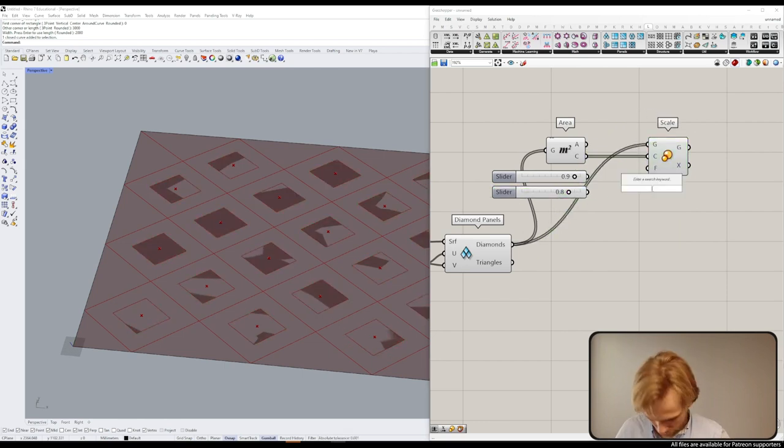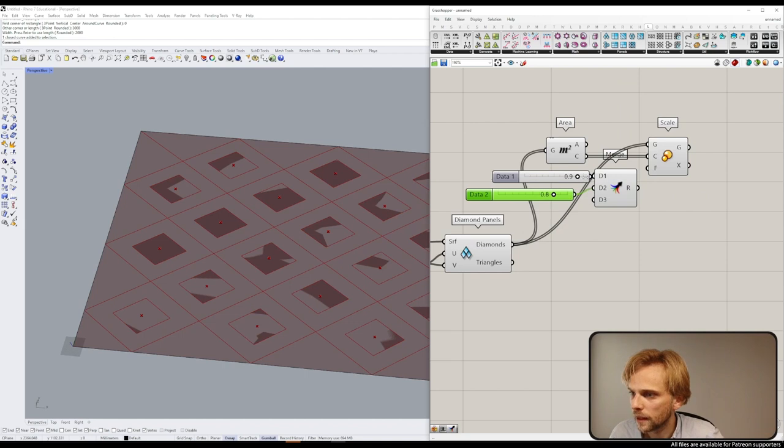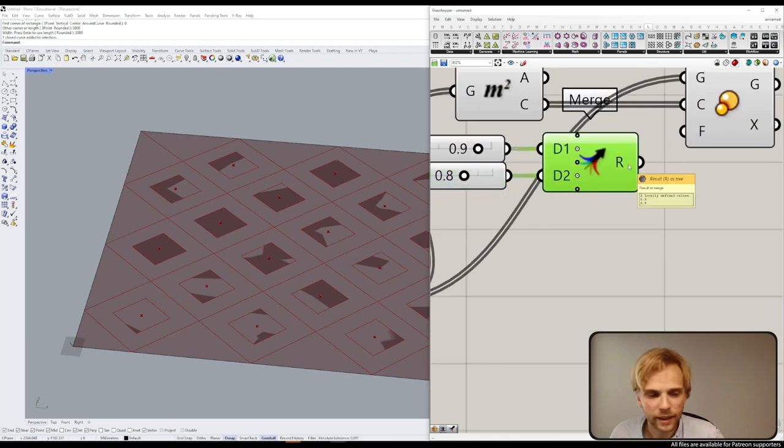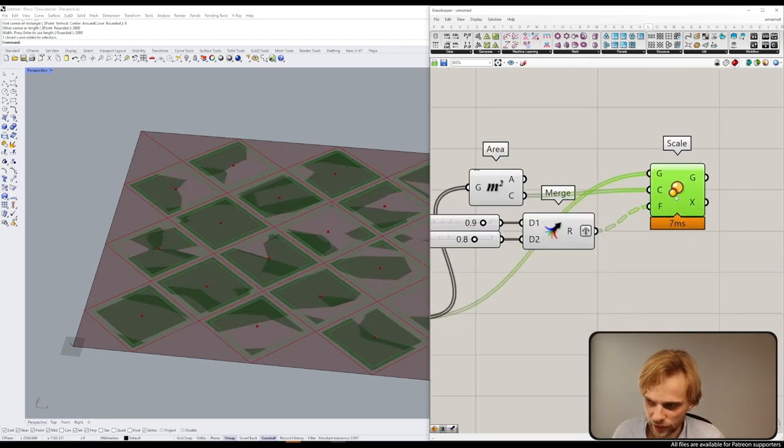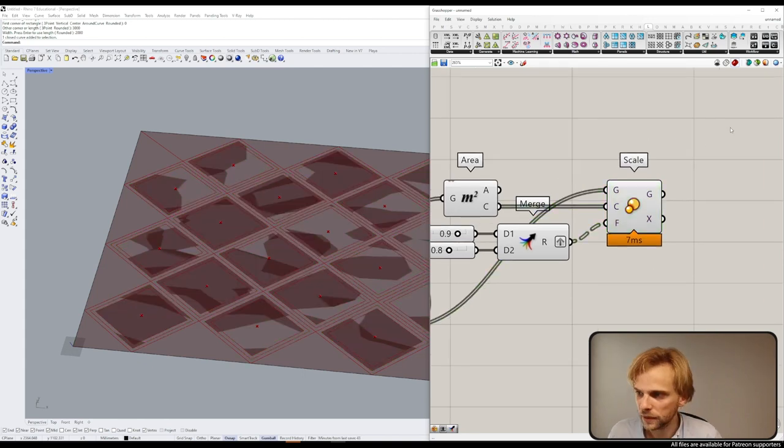And I'll just use merge to merge them into one list. Like that. So 90% and 80% of the size, right? We merge them into one list. And I'm also going to do one important thing where I right click on the merge output and graft it into two separate branches. So now, and of course I connect the merge to the scale factor, everything after scaling is going to come out in two branches. You can see here as I hover my mouse, 00 and 01. The 00 branch will have everything scaled down to 90% and the 01 branch is going to have everything scaled down to 80%.